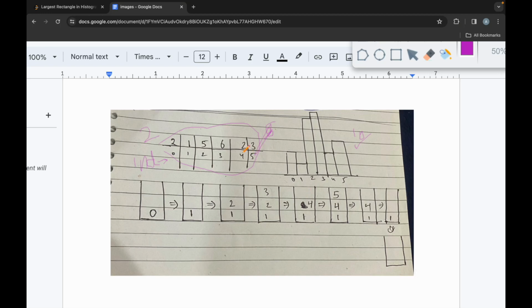So right is 4 and left is 2. We can see after popping out, we check the top element, so left is 2. So 4 minus 2, that is 2, and we will also subtract 1 because we cannot go up to these two elements. So 4 minus 2 is 2 and 2 minus 1 is 1. So 1 into 3, that is 3.